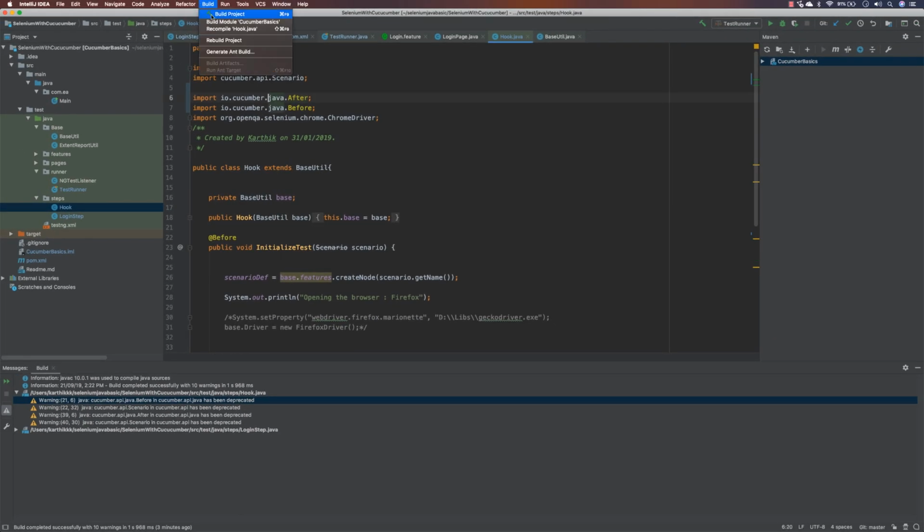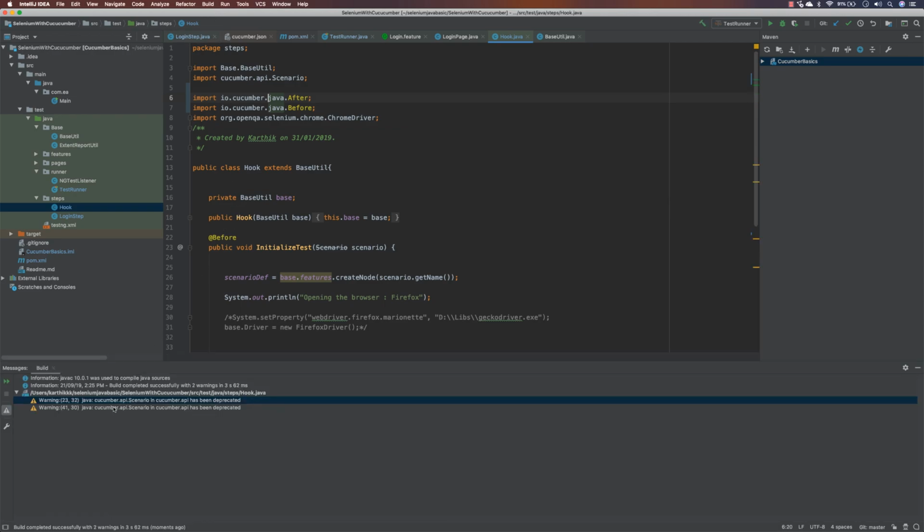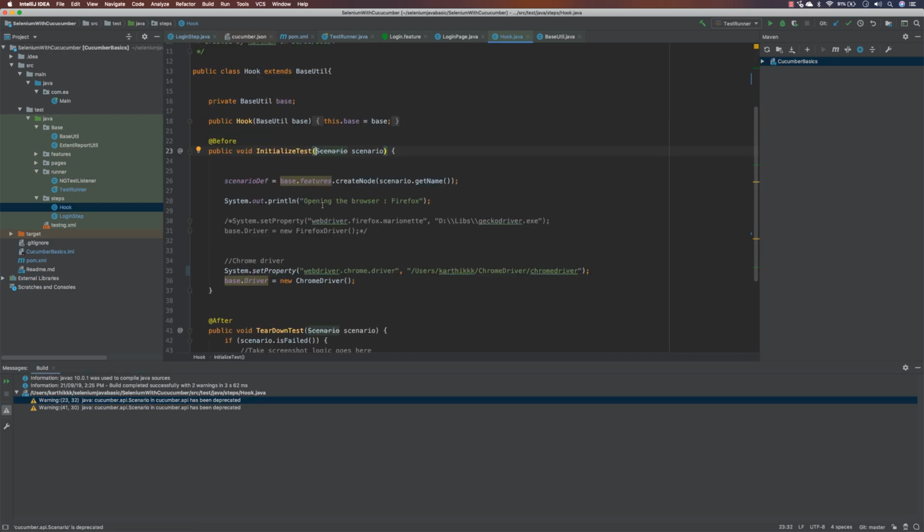Now if I try to build this particular project, as usual, there won't be any problem, just that there is a warning here. So what is this particular warning? Let's quickly see this warning as well. You can see that Scenario is also now deprecated.